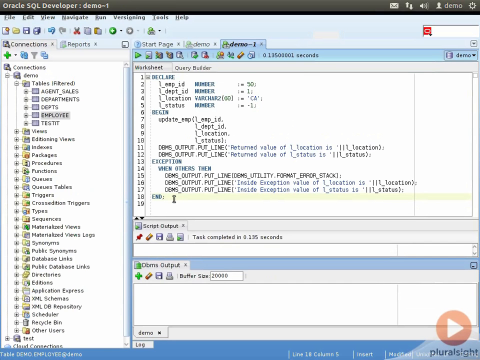In this window, we have an anonymous block where we define actual variables: l_emp_id of type number with a value of 50, l_dpt_id of type number with a value of 1, l_location with an initial value of California, and l_status with an initial value of -1. Inside the execution section, we pass these parameters in order to the update_emp procedure.